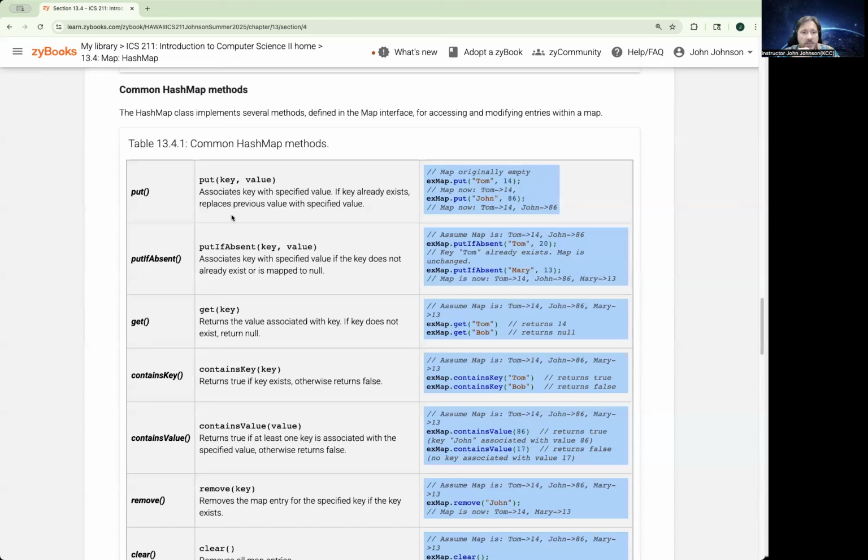putIfAbsent. Now, this is nice because what's going to happen is it's going to allow you to add it only if it's not already existing. So let's say you have a situation where you want to add something only if it doesn't exist. So you don't want to overwrite something. You just want to add it if it's not there. And this allows you to do that.